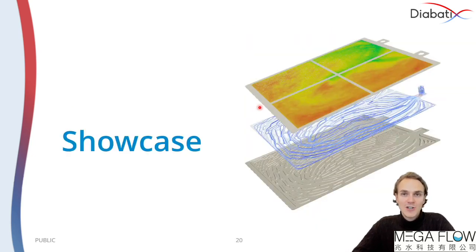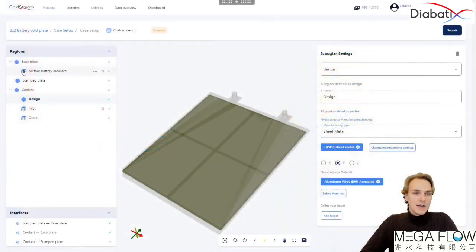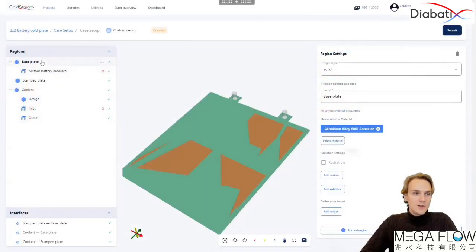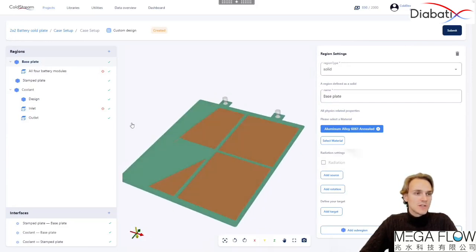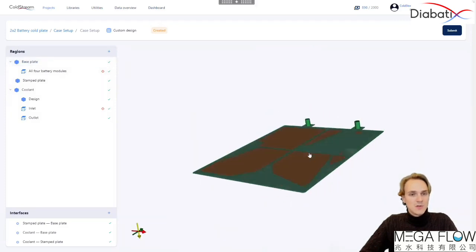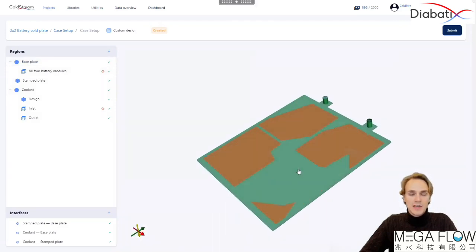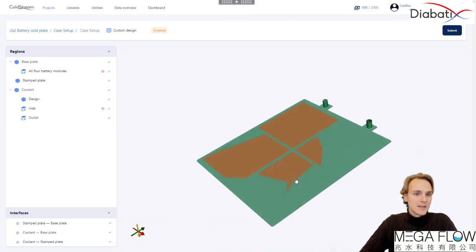All right, I shall switch to the platform now, so give me 1 second. All right, fantastic. So I hope ColdStream is now visible. And essentially the first step of uploading the geometry was already performed. So you can see the cold plate right here. We don't actually have to model the full vehicle, only the plate itself.